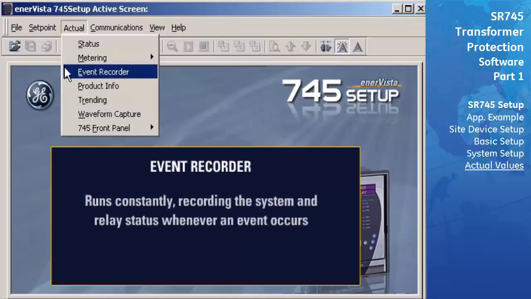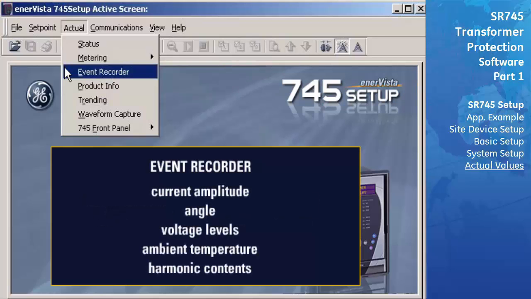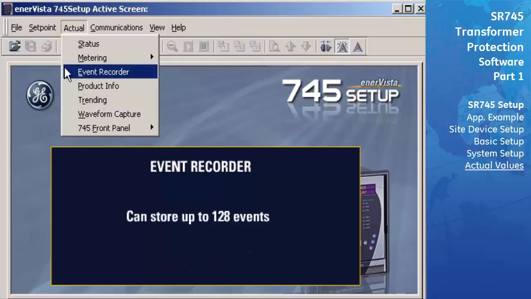The event recorder runs constantly, recording the system and relay status whenever an event occurs. Information such as current amplitude and angle, voltage levels, ambient temperature, and harmonic contents will be recorded for every event. The event recorder can store up to 128 events. If the number of events exceeds 128, the oldest events will be replaced with new events. This information is non-volatile and will not be lost if the power to the relay is removed.